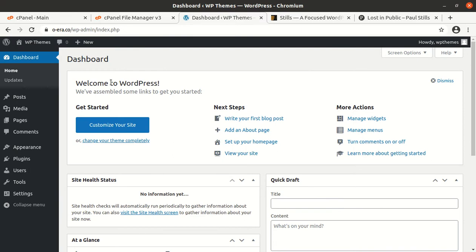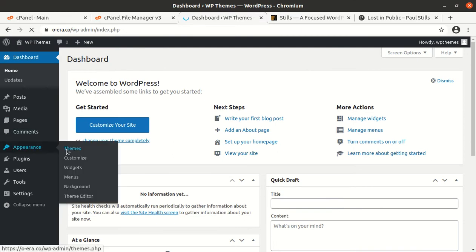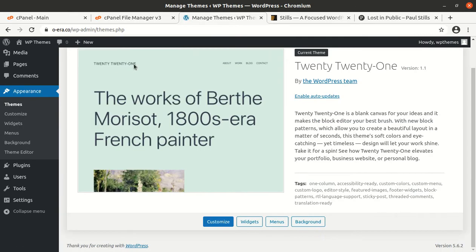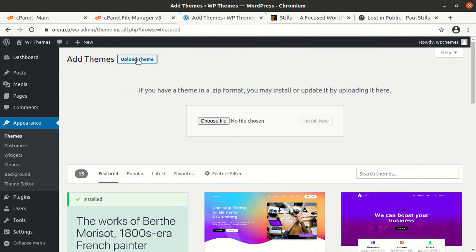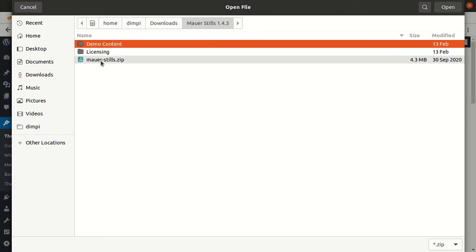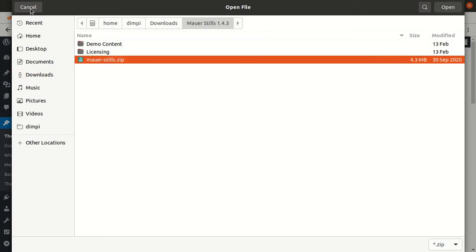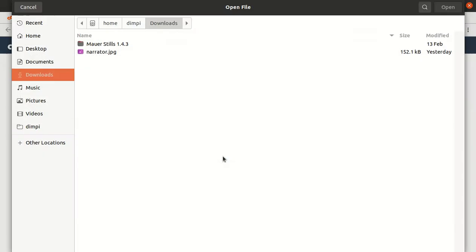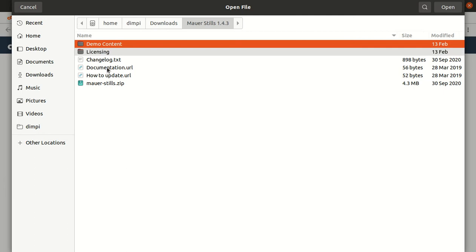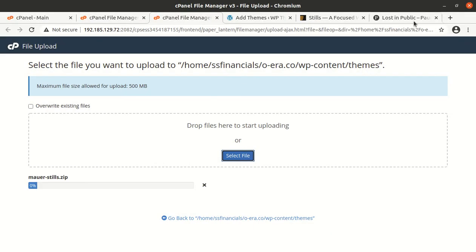For installation, we have to go in the themes section of WordPress, click on add new, upload theme, choose file, and here you need to choose the mayor.stills.zip file. And if you have direct access to your server, you can upload the same in the wp-content themes folder. I am doing the same. It is going to save some time. However, both activities are the same, don't get confused. Either you can upload the theme from the WordPress panel or directly on the server.